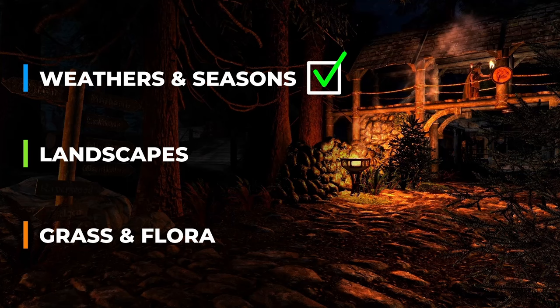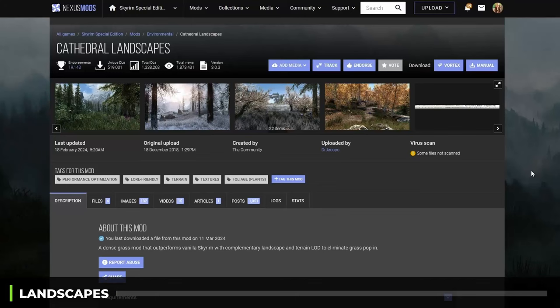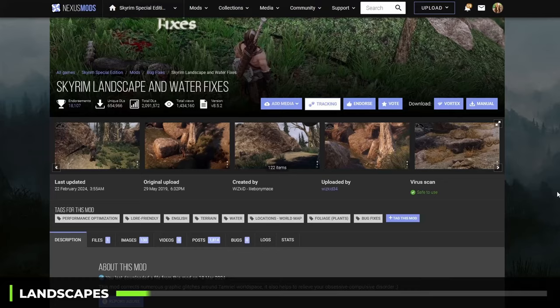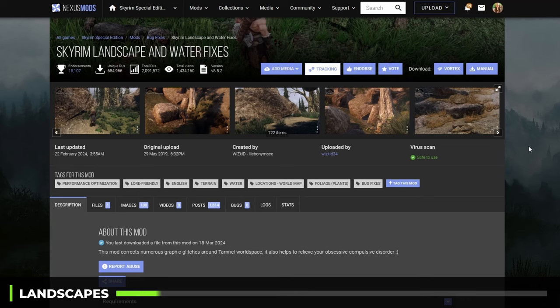Next up, landscapes. Return to Nexus Mods and search for Cathedral Landscapes. Cathedral Landscapes will provide a base for our flora and tree mods to follow. This lightweight mod is a great place to start, designed to work seamlessly with Cathedral Weathers. Up next, Skyrim Landscape and Water Fixes. This mod targets pesky bugs and glitches in the Skyrim world terrain.